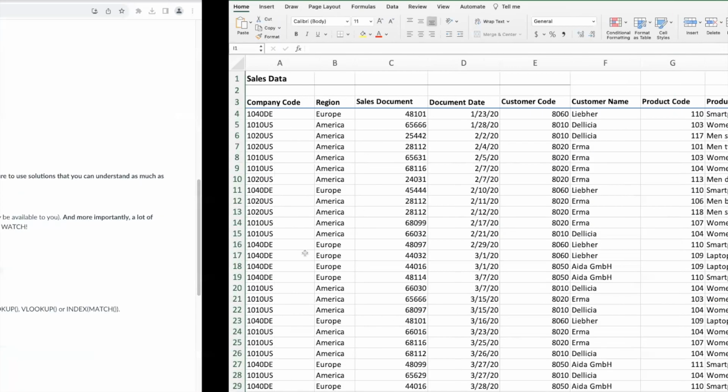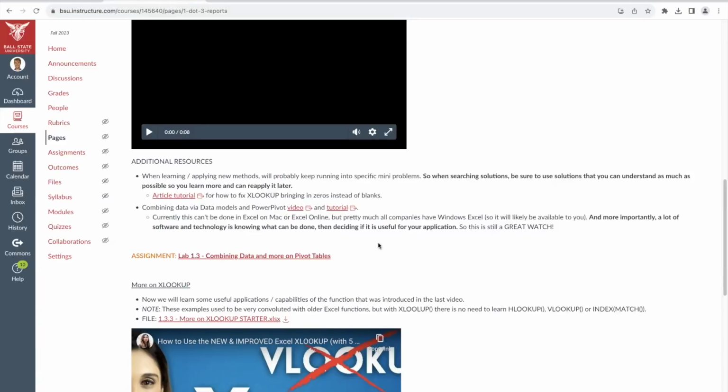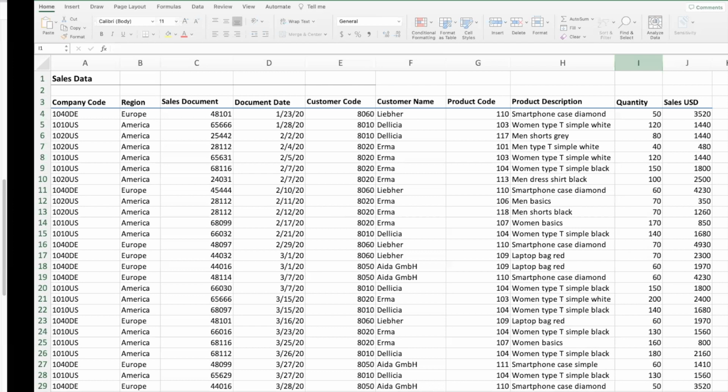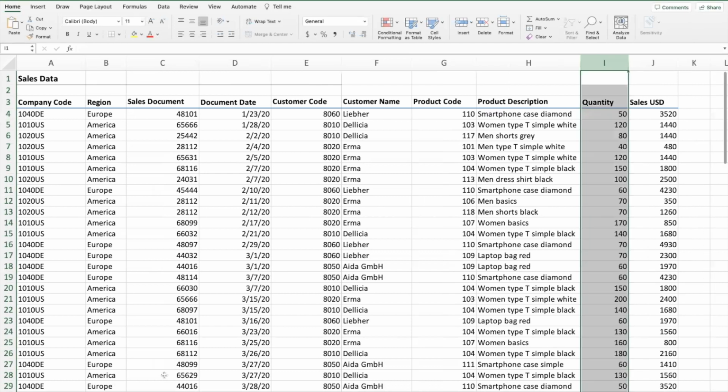So a lot of learning new technology is just knowing what is possible and then deciding if it's useful for your specific application. So I thought it was still cool and worth mentioning. And a lot of companies all have Windows version of Excel for the most part. So this will likely be available to you in the future if this is something that you come across. So we will pick up with the next video, creating our report from this table.